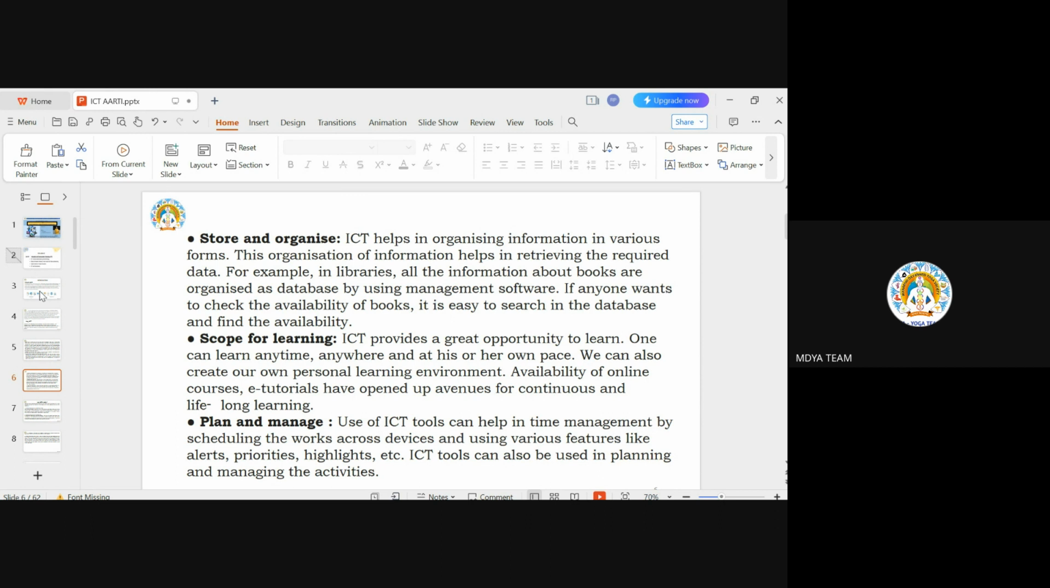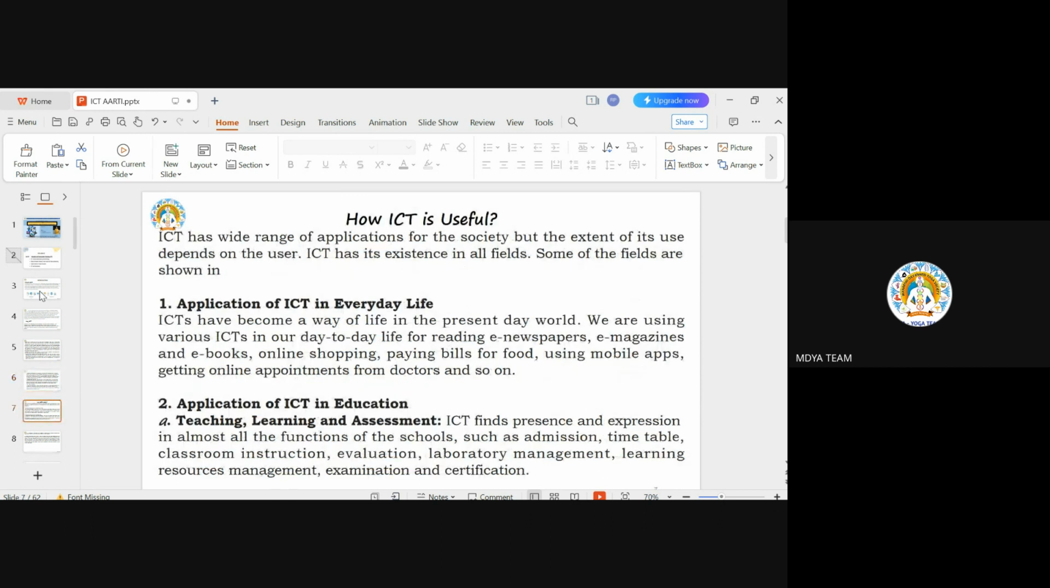So next is how ICT is useful. Now we will discuss how ICT is useful in our daily life, in education, in every field. We will not discuss every field, but as we see around us, we are using ICT in every field. But here we will discuss a little bit more important things. ICT has a wide range of applications for society, but the extent of its use depends on the user.